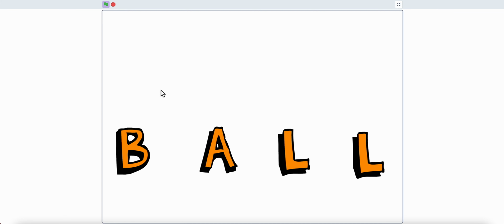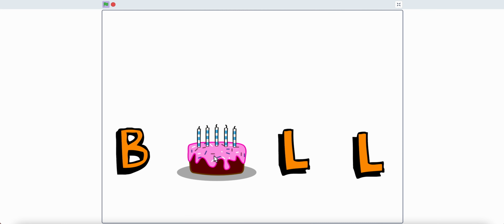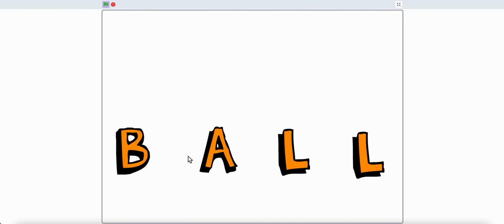There are 4 animations I'm going to be teaching you. The first one will be how to change the size when the mouse touches the letter. The second will be it changing its costume when it's touching the letter. Third, changing color. And last but not least, it's going to be spinning.